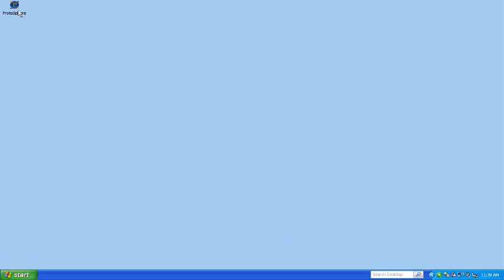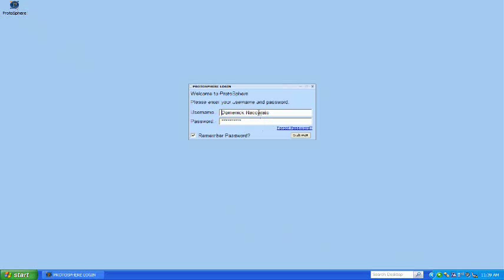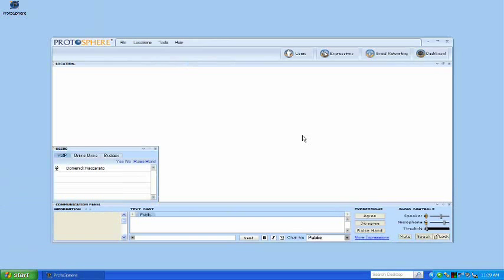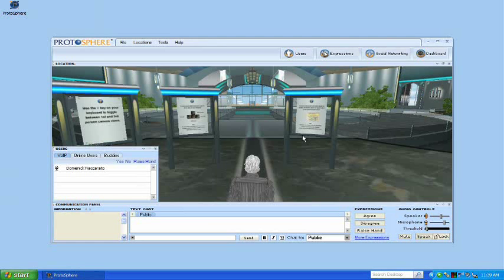To start, double-click the ProtoSphere icon on your desktop. You'll be prompted with a login screen where you have to enter your username and password. Click Submit and the application will start, placing you into the 3D environment.